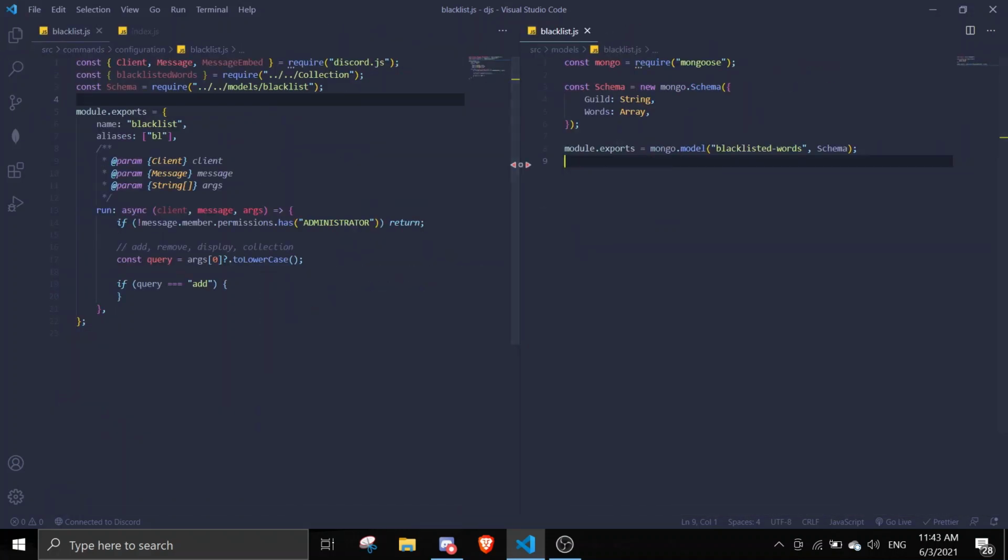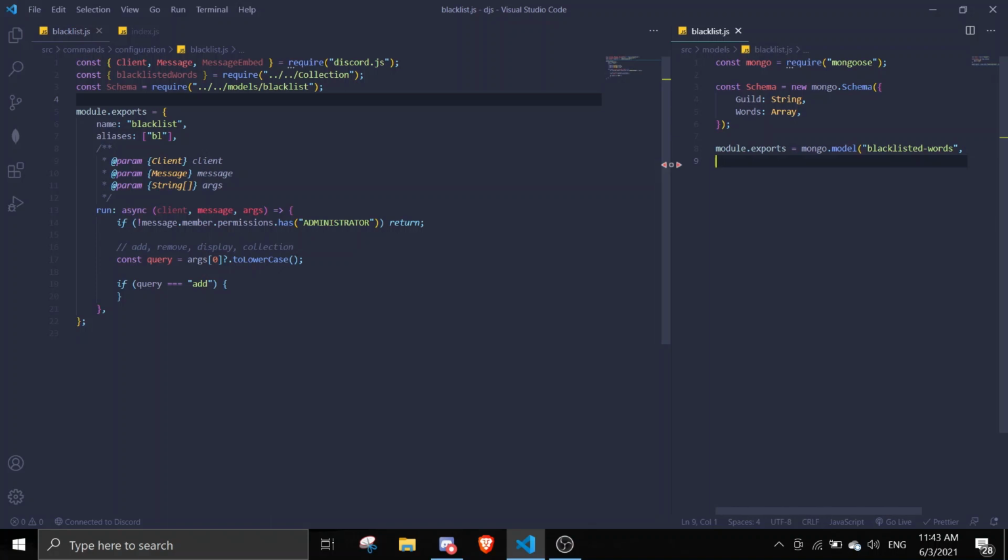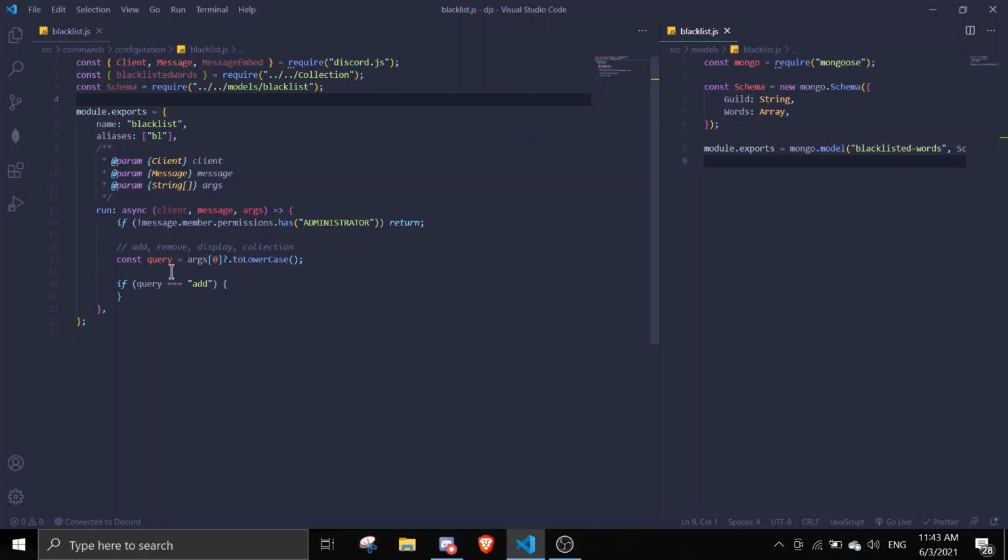Then let me just make this a little smaller, and then you can close this. Okay, so in the add, firstly we're gonna check if there's a word. So let's do this again. const word = args[1]?.toLowerCase().